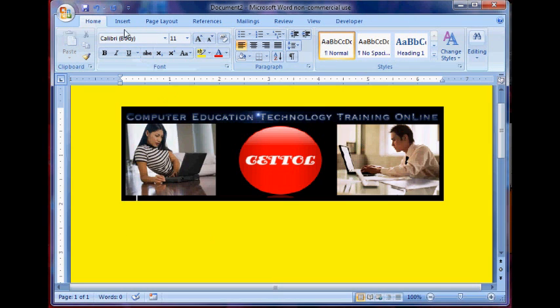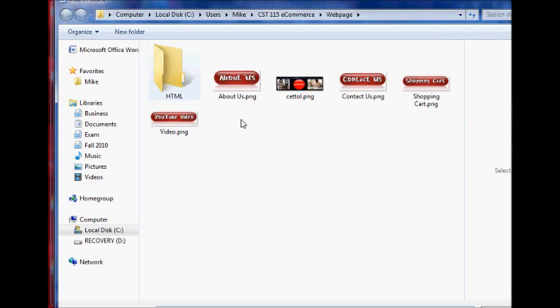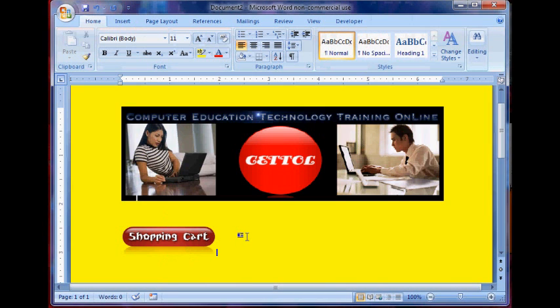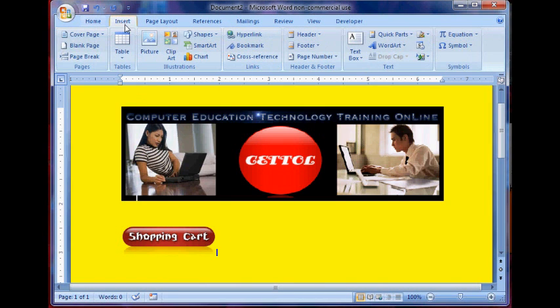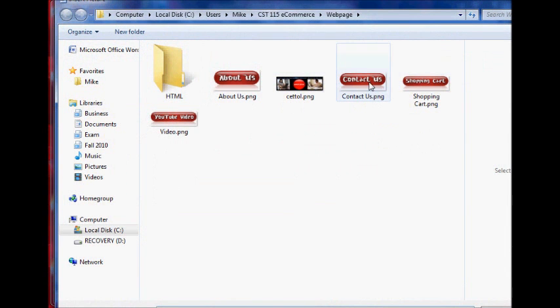I'm going to click below the graphic, choose Insert, and now I'll choose some graphics, specifically the buttons I want to include on my web page. I'm not going to worry about programming the hyperlinks at this moment.